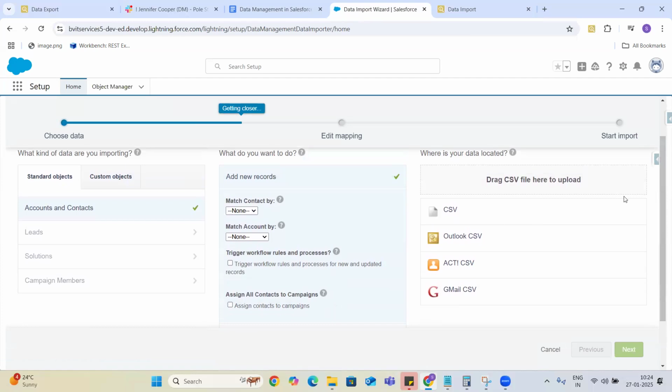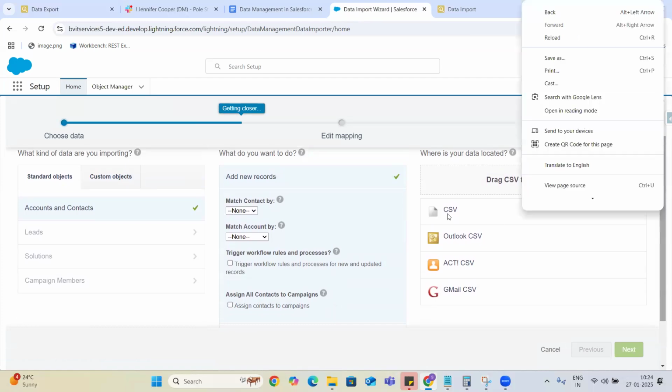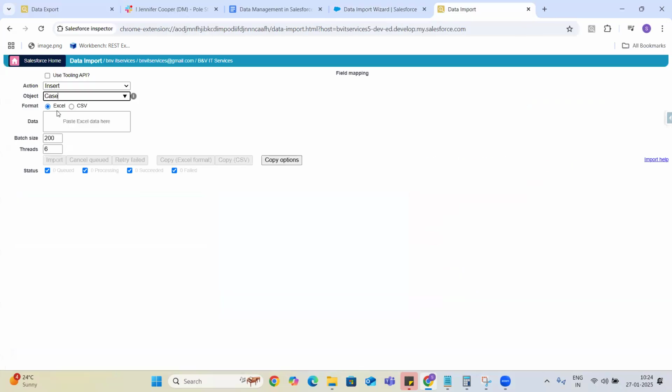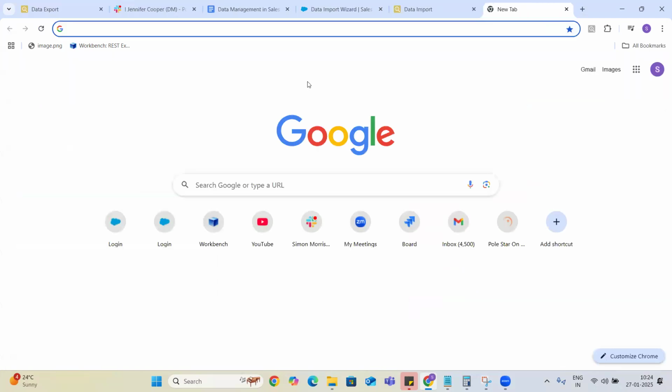This is another difference. Here it is supporting only CSV files. We basically use standard CSV only, always, but it is supporting only CSV type of files. Whereas the data import wizard supports Excel also, Excel and CSV. Coming to Excel and CSV, it's not the major difference, guys.